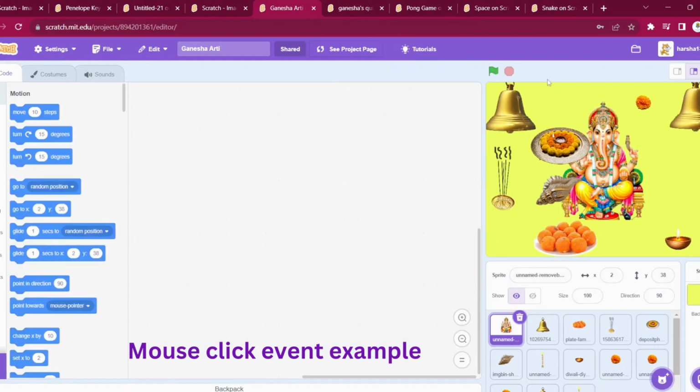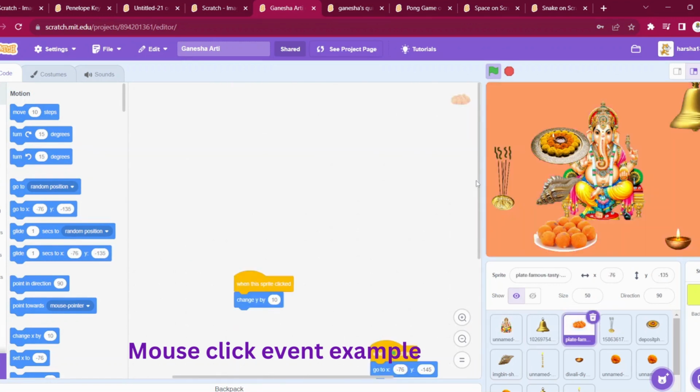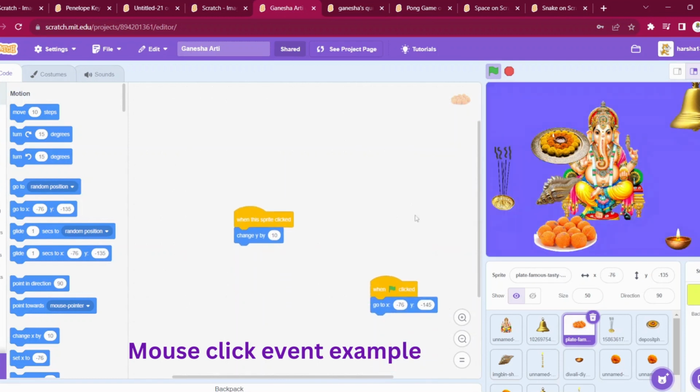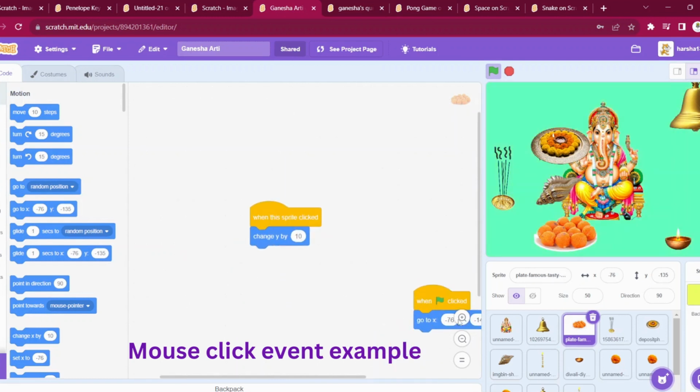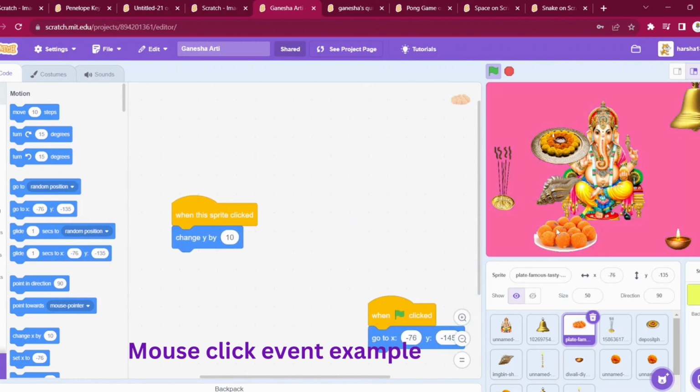You can see one more example. This is one example where we had written the code for Ganesha. Whenever we click on the laddu, it is going up. So we are using this particular sprite. When this sprite is clicked, this is an event of clicking this sprite, and we are changing the Y by 10.